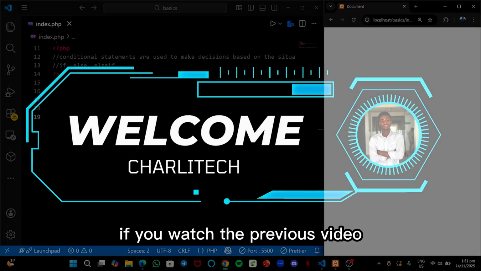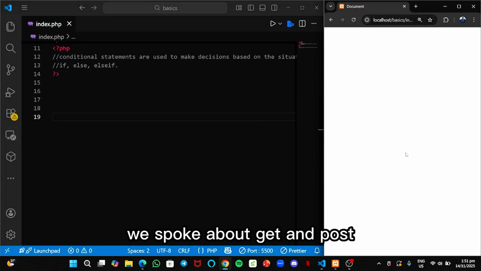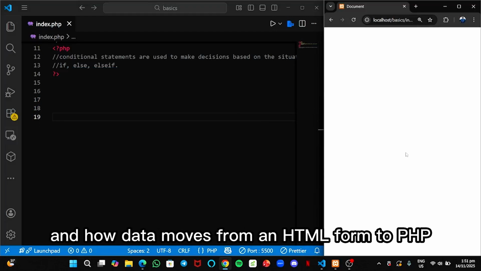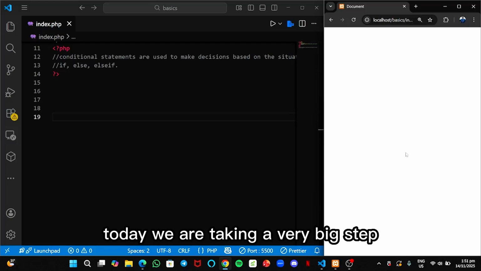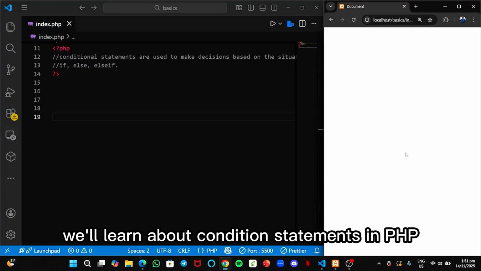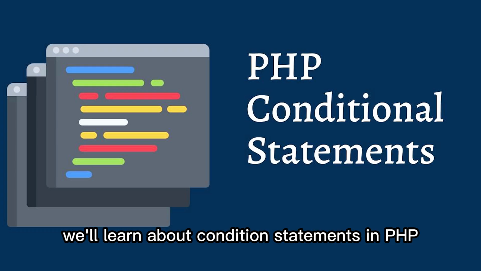If you watched the previous video, we spoke about GET and POST and how data moves from an HTML form to PHP. Today, we are taking a very big step. We'll learn about condition statements in PHP.